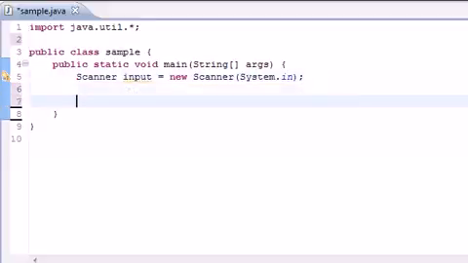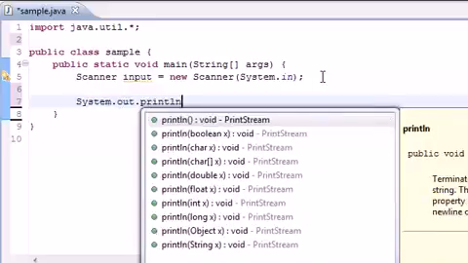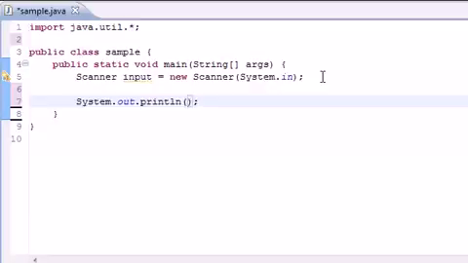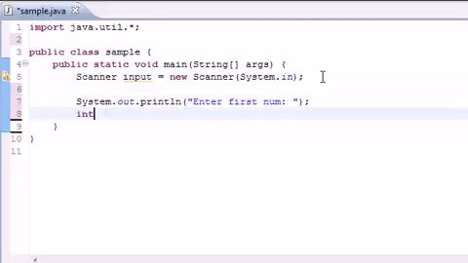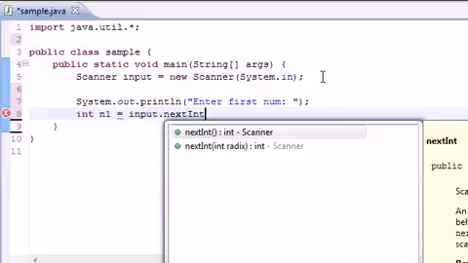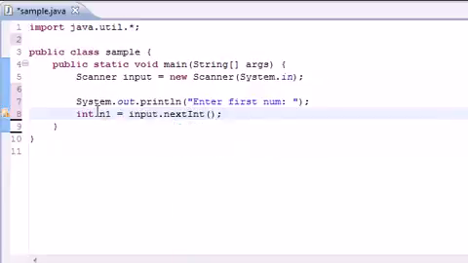So what do we want to do? Well, let's make a little program to divide two numbers. So System.out.println, and print a prompt like "Enter first num." And now for the first num, just put int num1 equals input.nextInt. Bam. Whatever they type for the first number is going to be the numerator.